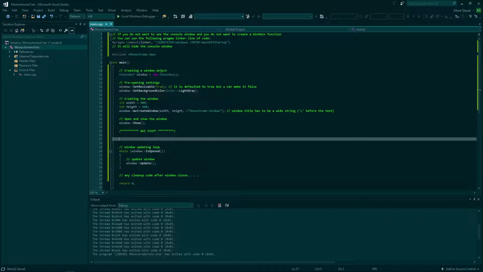Hey guys, today I'm going to show you how to make simple labels and buttons and some other UI elements in Monochrome framework. Let's get started.